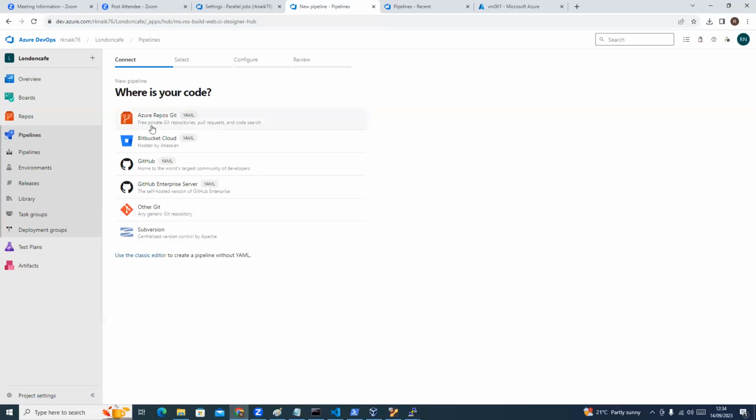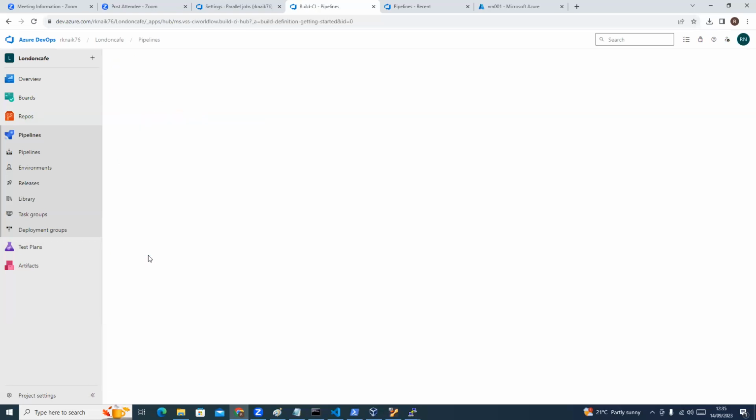It is asking where is my pipeline code. But the YAML based pipeline is all in code actually. It is all in a single file or set of files like that. So it is asking where is your pipeline, but we don't need all that. We need a classic one. So we will ignore this and we will click this. Use the classic editor.